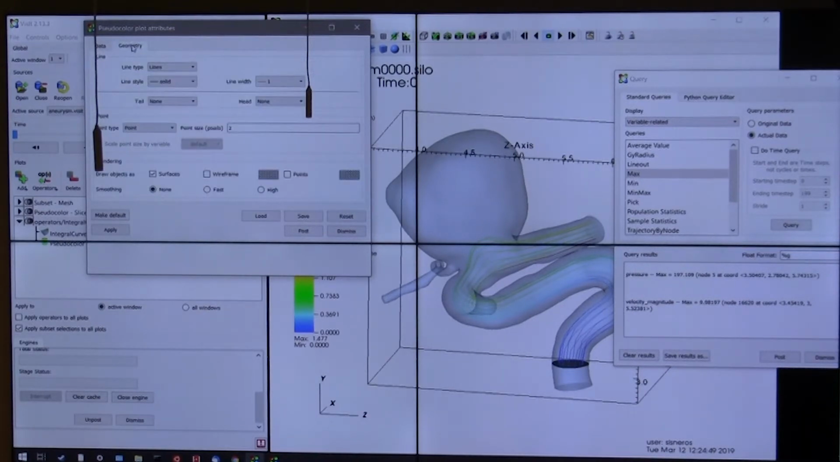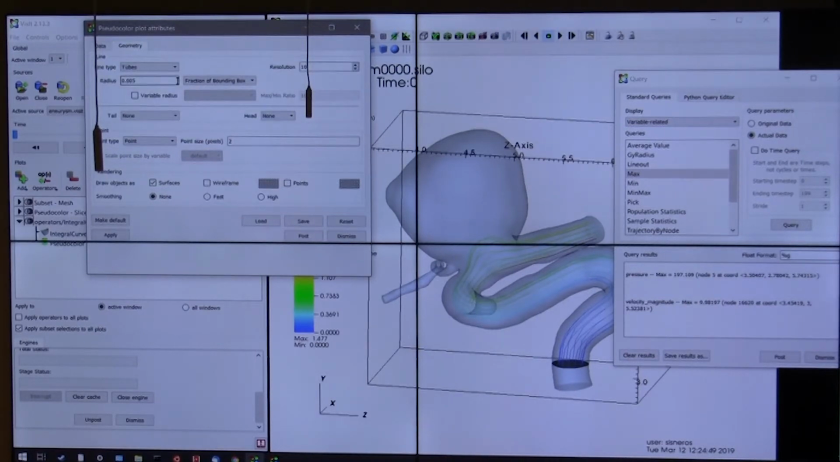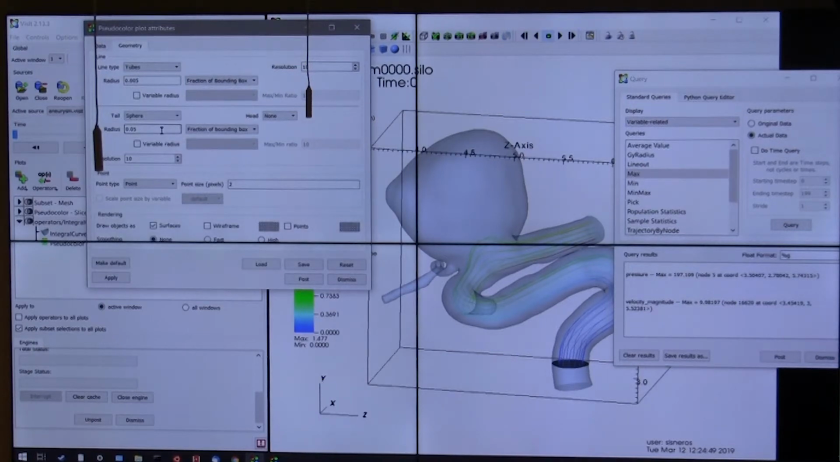And let's see. Let's change the color to reds in this case. And then under geometry, we're going to change the way these things look now. We're going to change the line type from lines to tubes. So this is very similar to what we did with the vector plot. We're going to change the tail of that line. So we're going to get rid of none and we're going to make it a sphere.